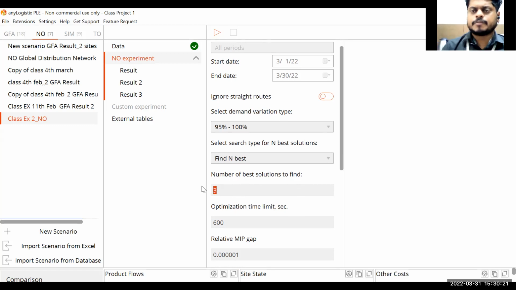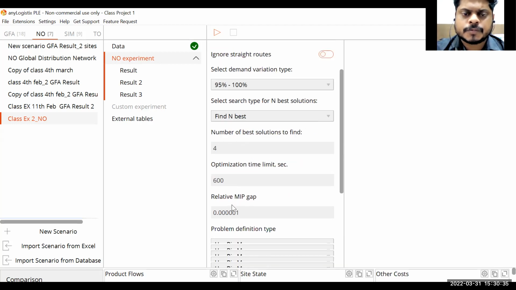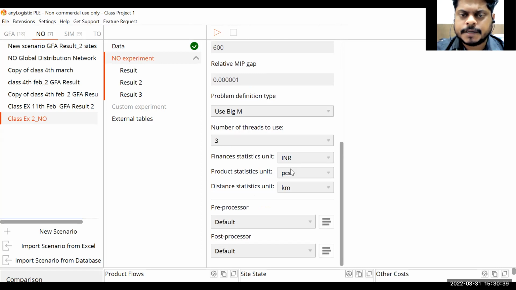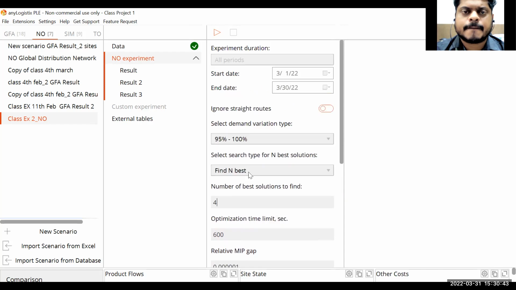Just imagine if I have two factories and two locations, what combinations can happen? It can have two factories, two distribution centers. 2 multiplied by 2, maximum 4 options. Let me just put 4. Other things you need not change. Make sure that this is INR, this is pieces, this is kilometer.